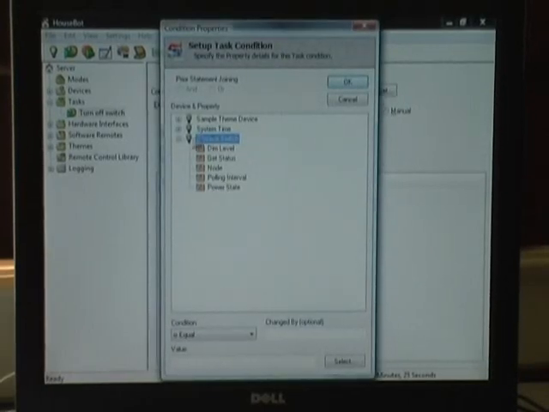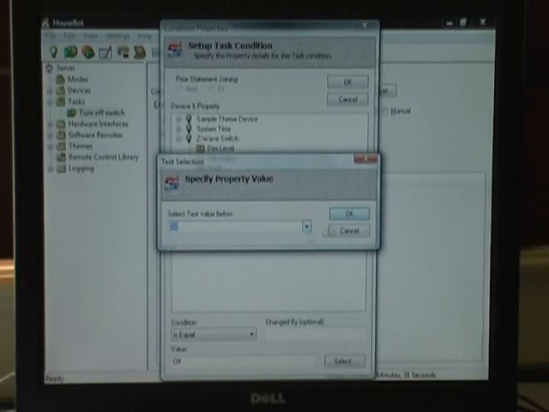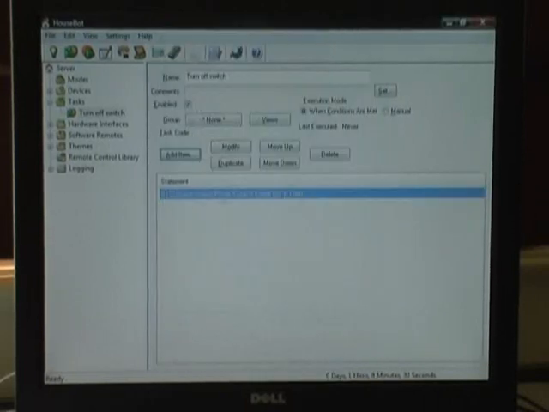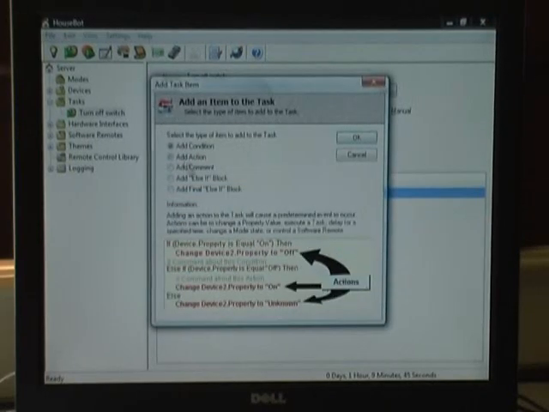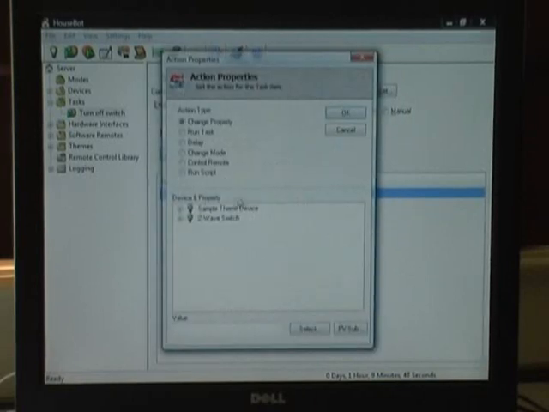So the thing I'm going to wait for is I'm going to look at the Z-Wave switch, and when the power state is equal to on, and you can see it automatically added to this statement there. You don't have to understand programming to do this. It's pretty straightforward. It just says if Z-Wave power switch state is equal to on, then I tell what I want it to do. I'm going to add an action.